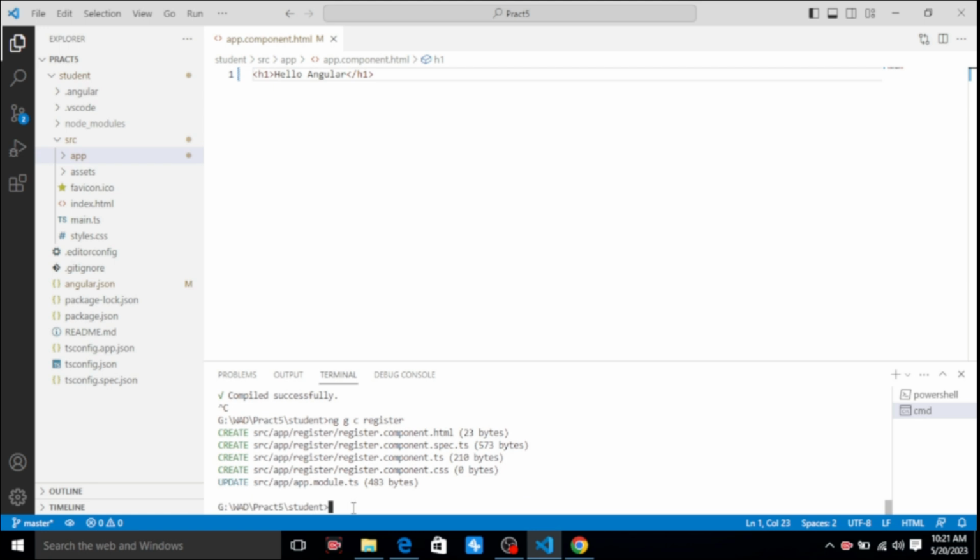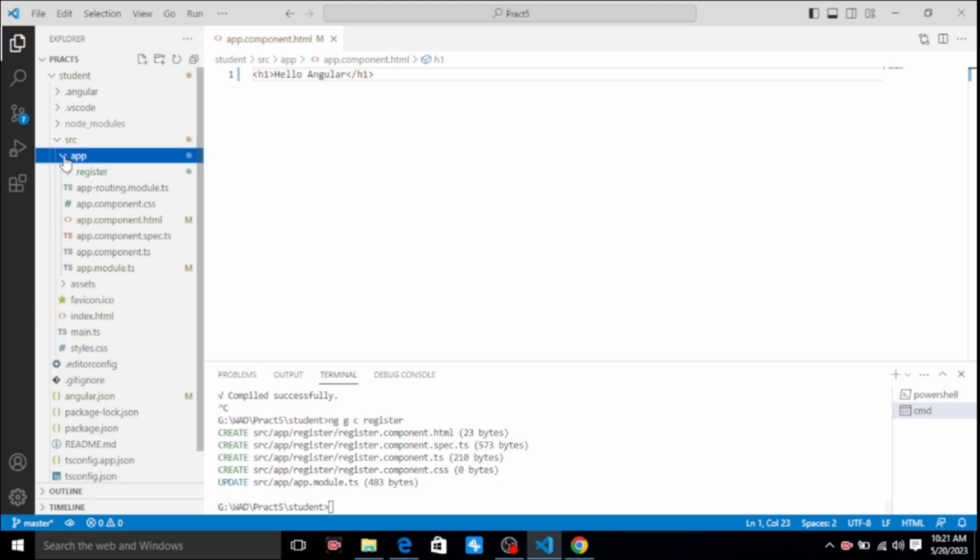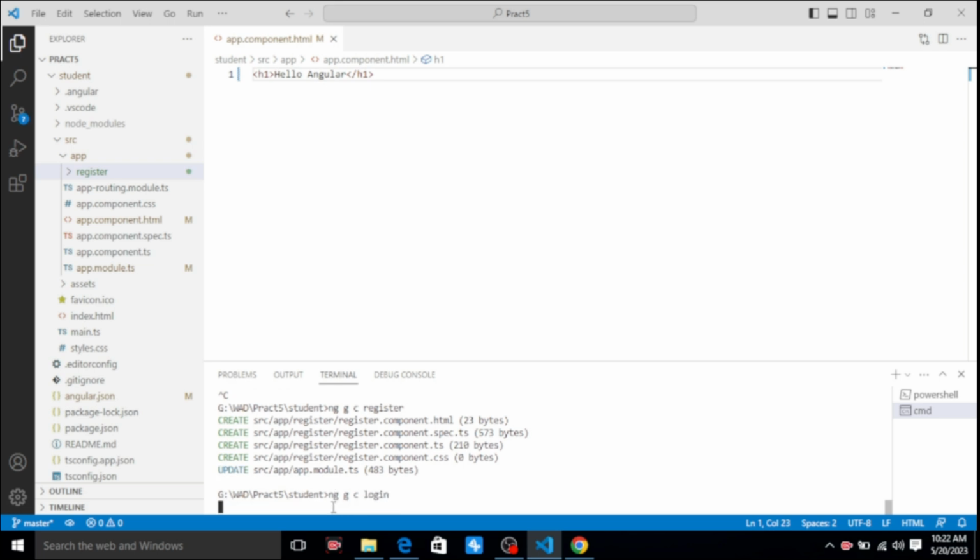It will again create four files. First is register.component.html, register.component.spec.ts, register.component.ts, and last is register.component.css. Inside this app folder, this register component is created. Now next we require the login component. Again ng generate component login. Hit enter.